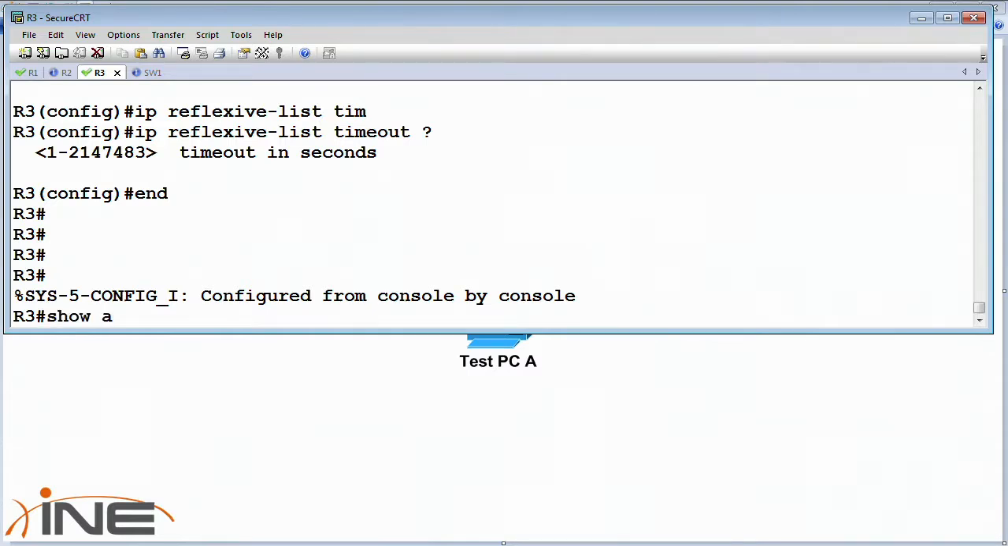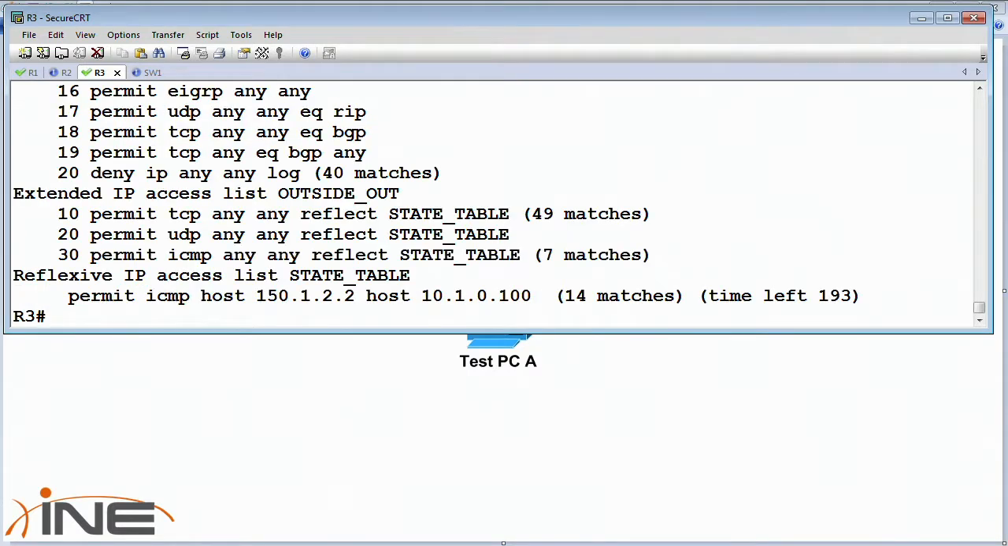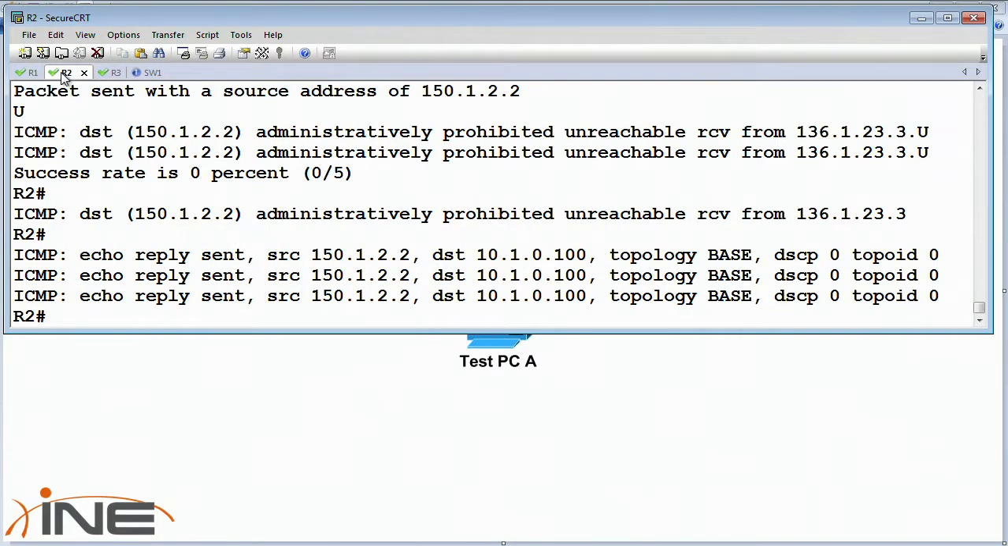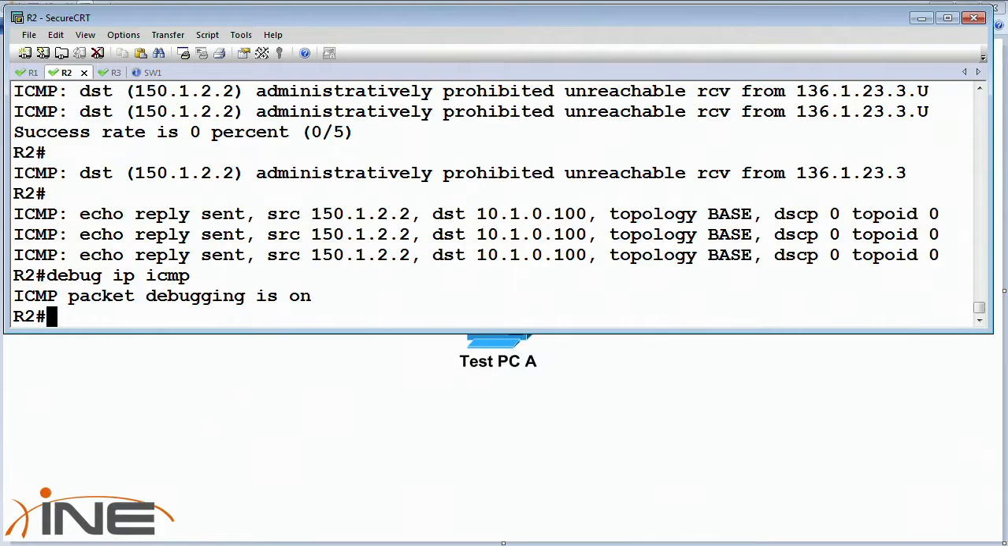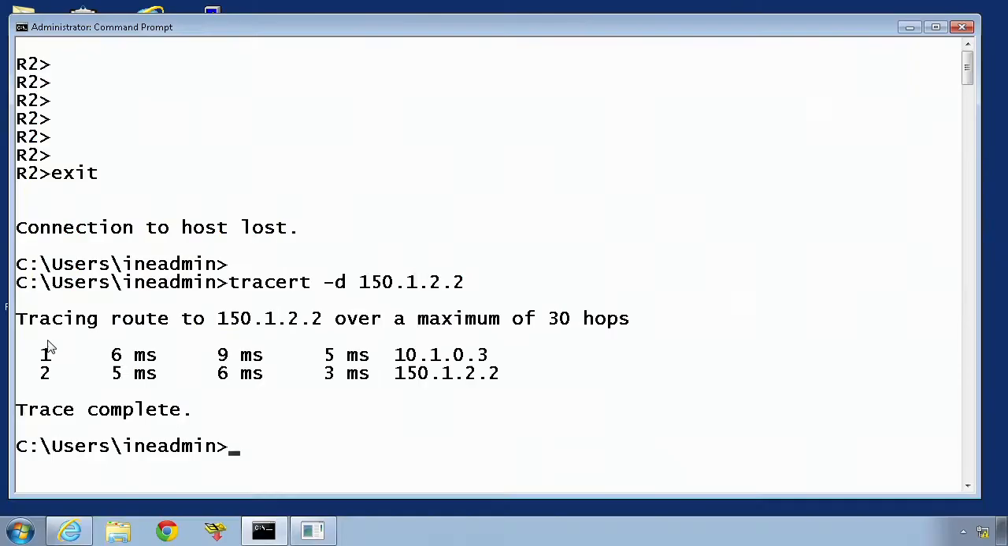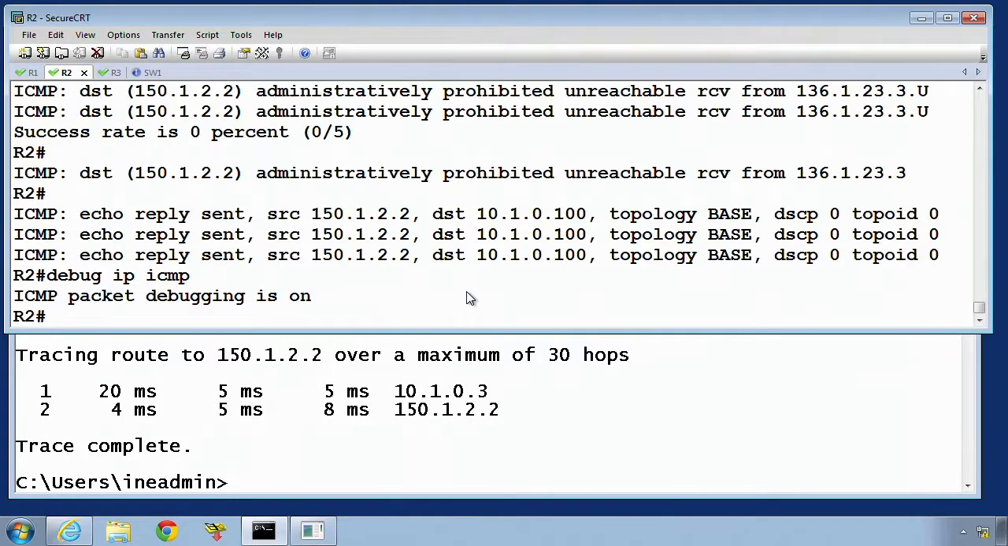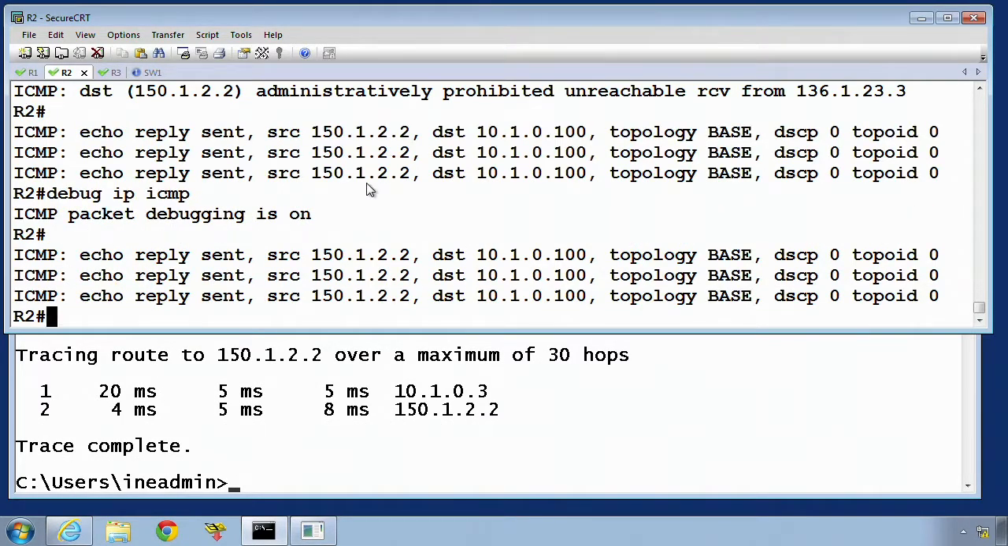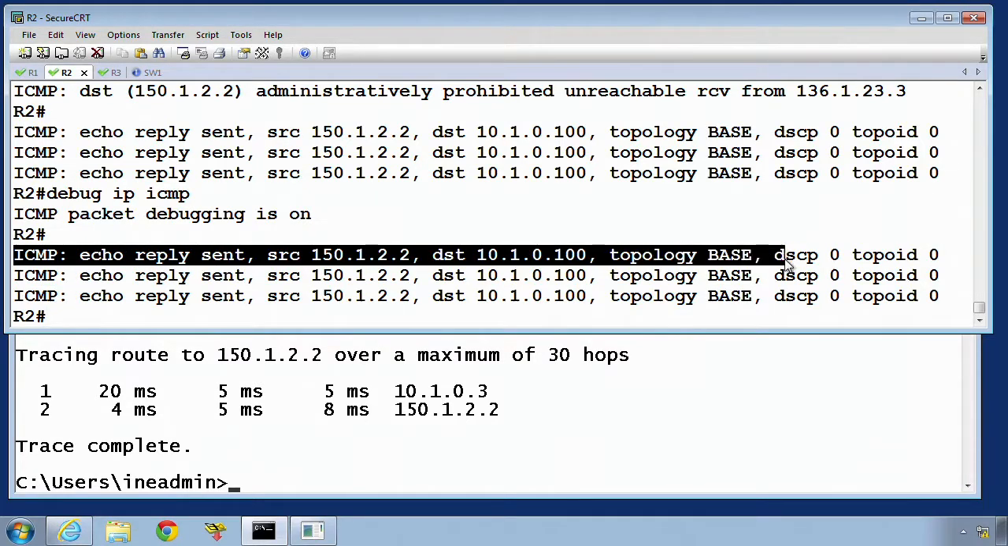Okay, so let's look at the show access list. And we can see that there are 14 matches of traffic going from 2 back to 10. And right now on router 2, we're looking at the debug IP ICMP. So while we do that, let's generate a trace route from the Windows machine. And if we look at router 2, these are ICMP echo replies that are coming back in.